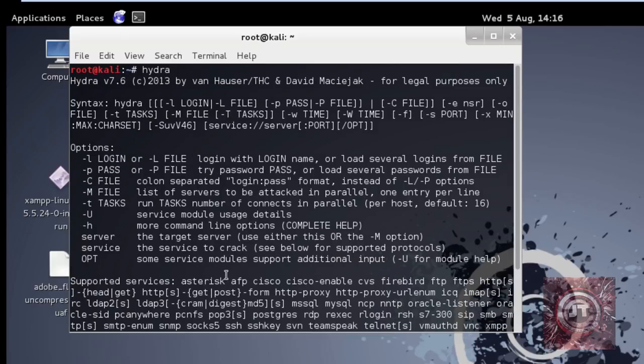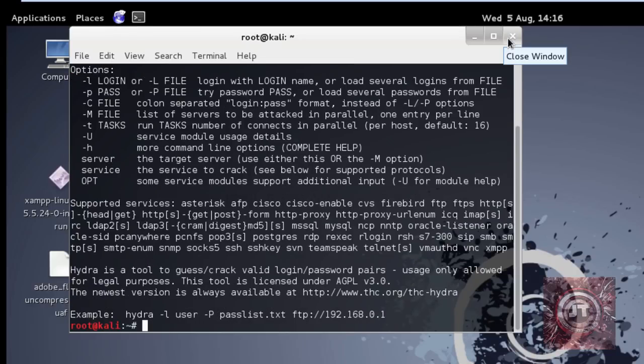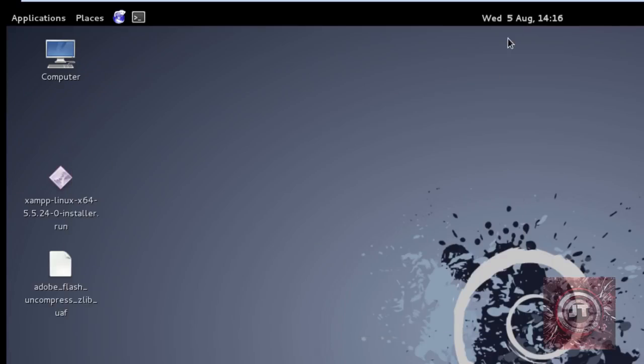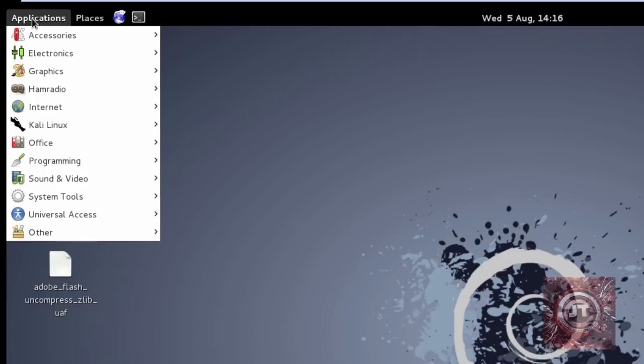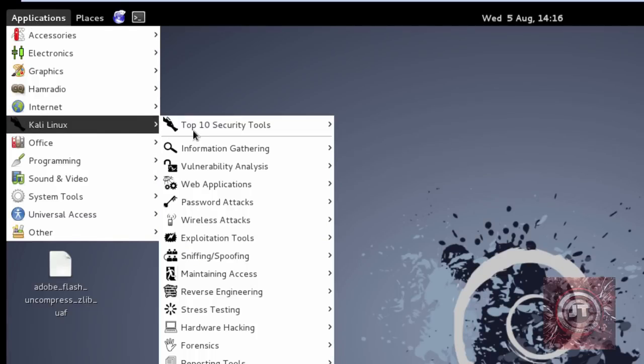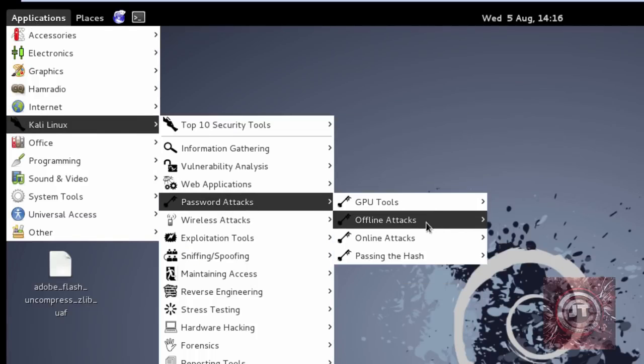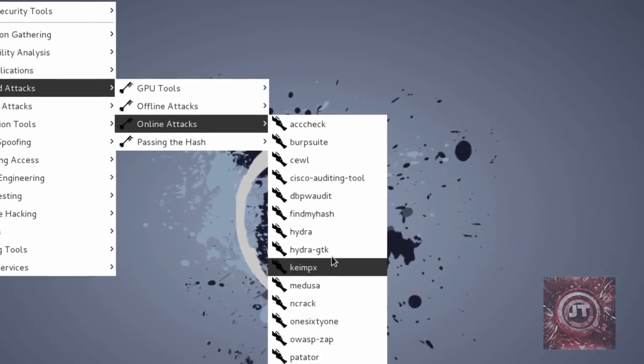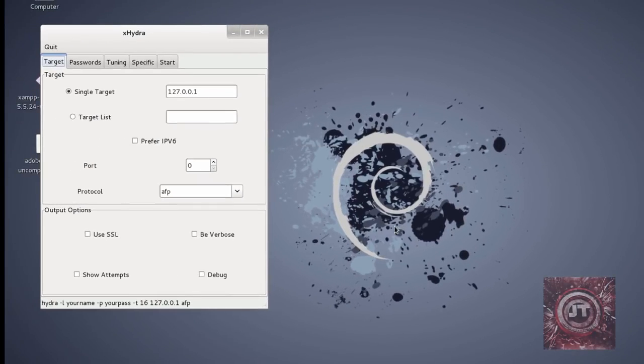However, this can get more complicated when you start bringing in other things. So to start this video off, we're actually going to be using the Hydra GUI version. You can access that by going to Applications, going down to Kali Linux, going across to Password Attacks, going across onto Online Attacks, and then clicking on the Hydra GTK. When you open up xHydra here, you will be greeted with this GUI, and it will actually give you the command line that it's going to be using, so you can see that for learning, for when you want to learn how to use the console.